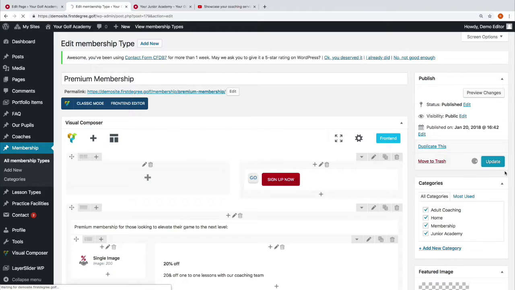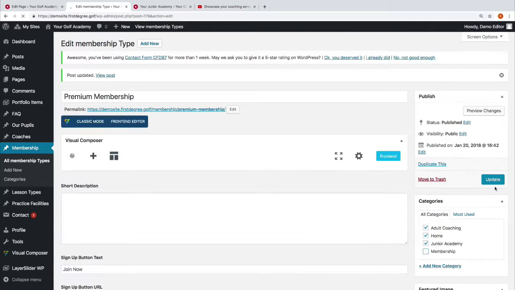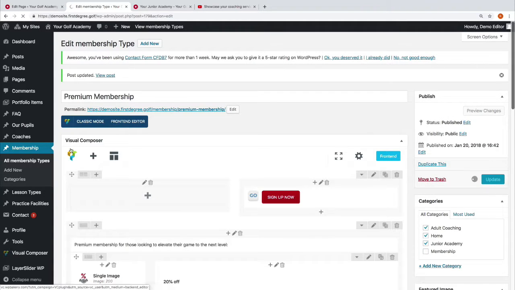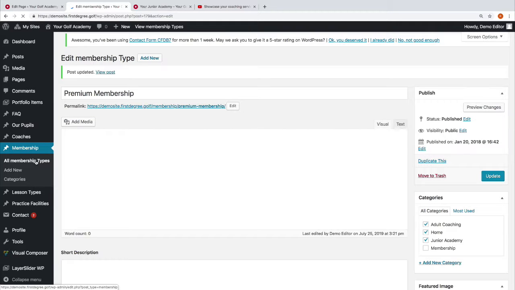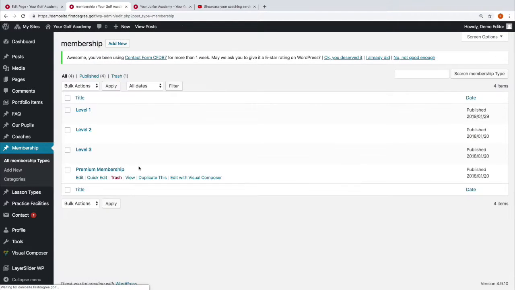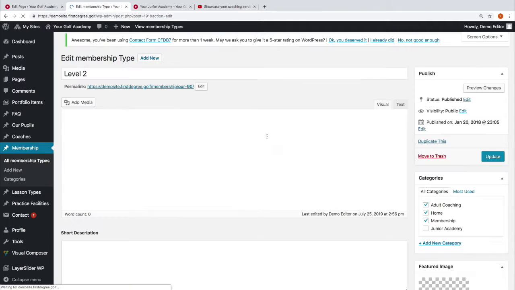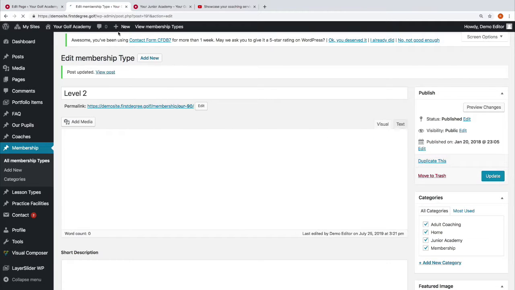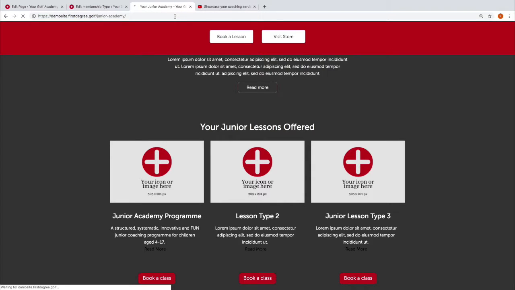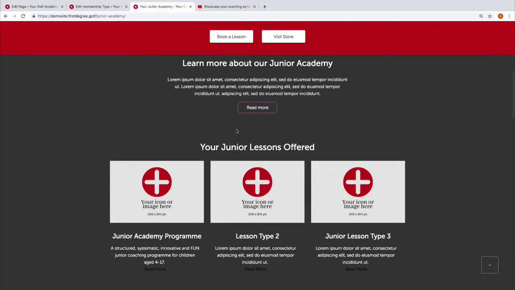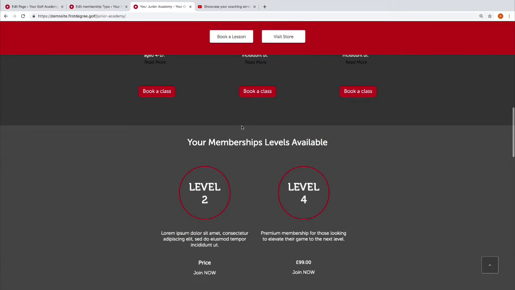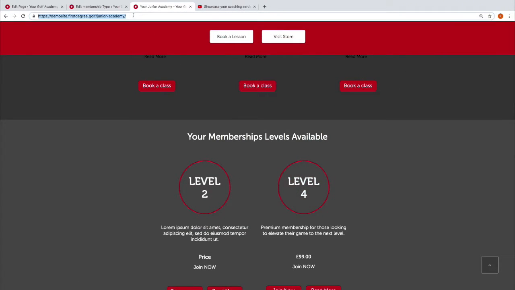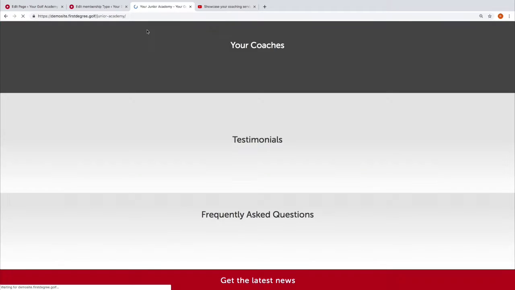So let's make sure that we'll de-tick that one. It's going to our level 2. So the level 2 membership we might be offering to juniors as well as adults. So let's refresh the page. Okay, so we can see now that we've got level 2 visible.